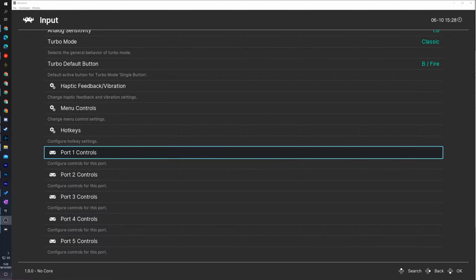So here you can set up to 5 separate controller ports and connections with different settings attached to each depending on how you want to set them up. So in my case, I'm going to be setting up port 1 as I'm only connecting one controller. However, you can use all the others if you're going to be connecting multiple.